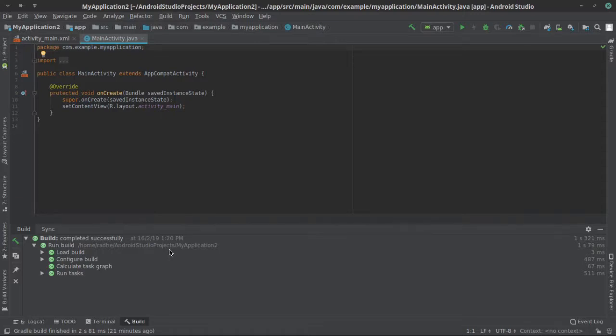In this video I'll be showing how you can customize your Android Studio. For example, how you can set the font size and the theme for your Android Studio project.